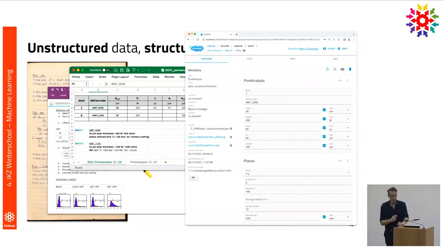This is a little bit the approach that we use in NOMAD. So what you see here is basically a screenshot from NOMAD, where you see a form that was derived from a schema. So someone was sitting down and was deciding what this form was supposed to look like. And then the idea is that everybody using this will enter the data in a very consistent way.